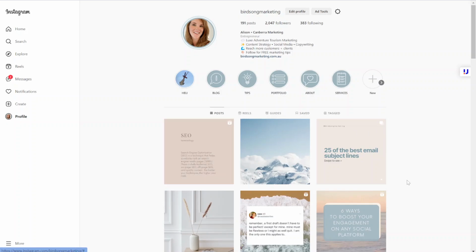Hey everyone, let's run through how to post Instagram content from your desktop. Now, in its original form, you've only been able to post any kind of content via the Instagram app on your phone. However, in 2022, Instagram finally released the feature where you were able to post content from signing in on a laptop, desktop computer.